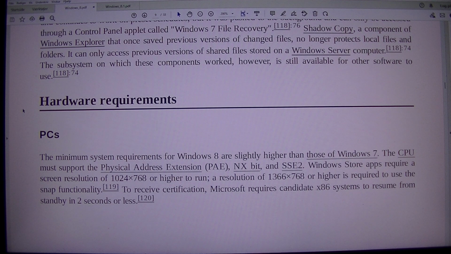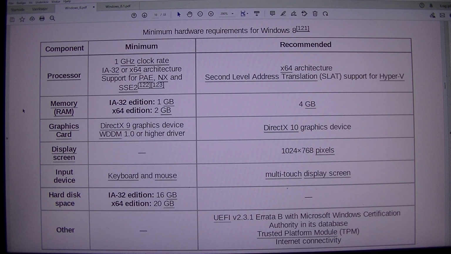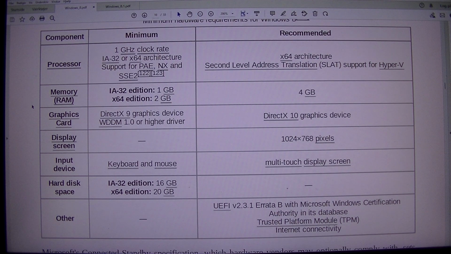Minimum hardware requirements for Windows 8. Component, minimum, recommended. Processor: 1 GHz clock rate, IA32 or x64 architecture, support for PAE, NX and SSE2. x64 architecture: second level address translation, SLAT, support for Hyper-V. RAM: IA32 edition 1 GB, x64 edition 2 GB. Graphics card: DirectX 9 graphics device with WDDM 1.0 or higher driver, DirectX 10 graphics device.